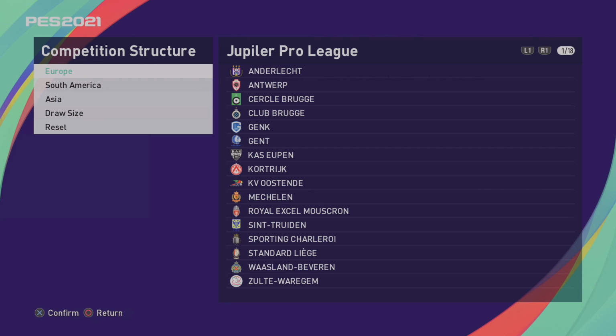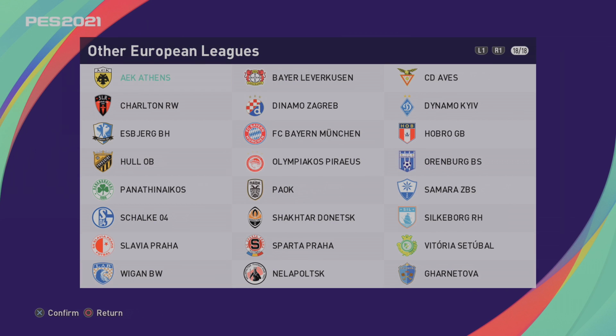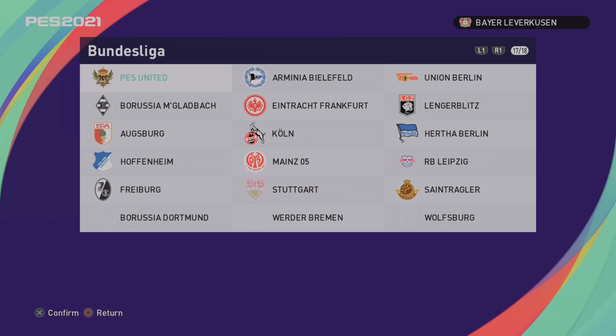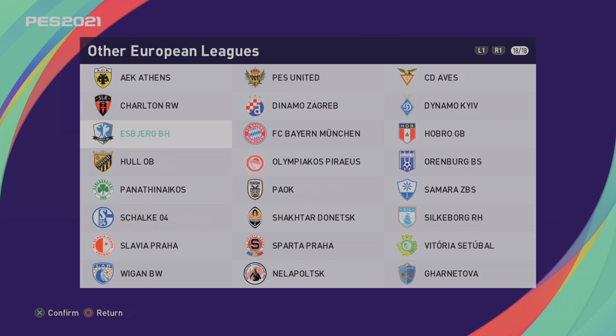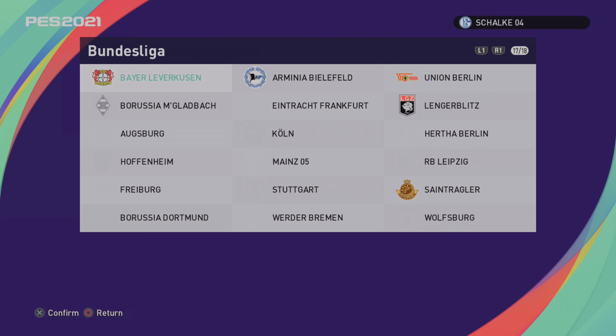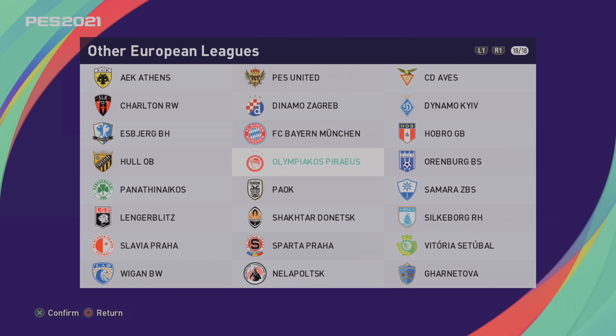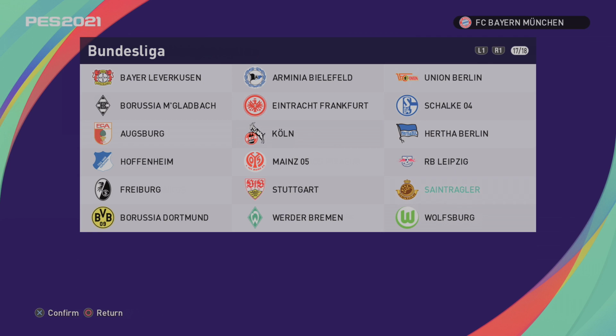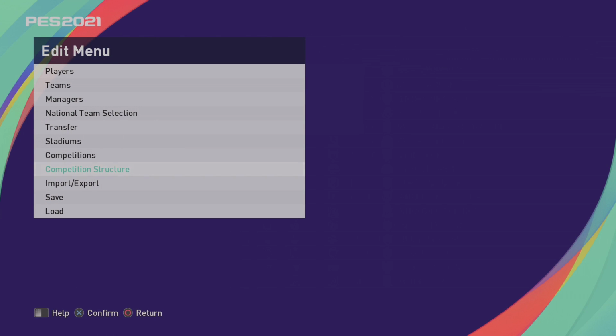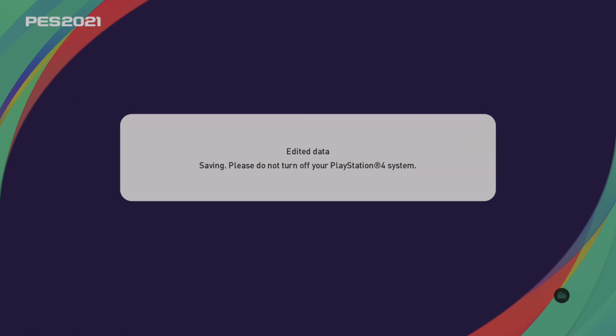Then select Europe from this list. Press left bumper until we get to other European leagues. Select Bayer Leverkusen and press left bumper and swap them for PES United. Press right bumper. Select Schalke, press left bumper and select Lenger Blitz, right bumper and select FC Bayern Munich and left bumper and select Saints Ragler. So all the German teams should now be in the Bundesliga. Then just back out and tap X to finish, and it will automatically save your edit data.